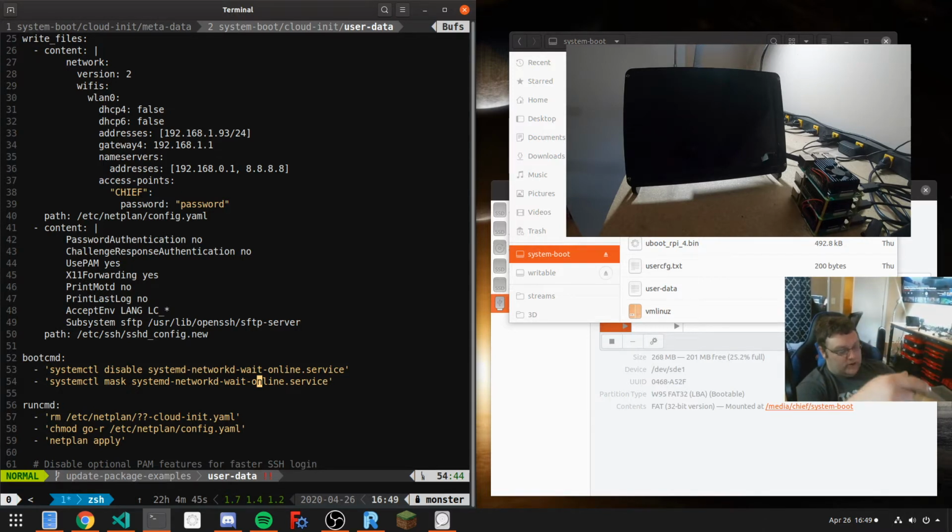And it'll create the users in the group. It'll basically run everything else in this file. And then it'll come down here to run command. So at this point, the network has not been set up. First, what'll happen is he'll remove etc netplan, this cloud init.